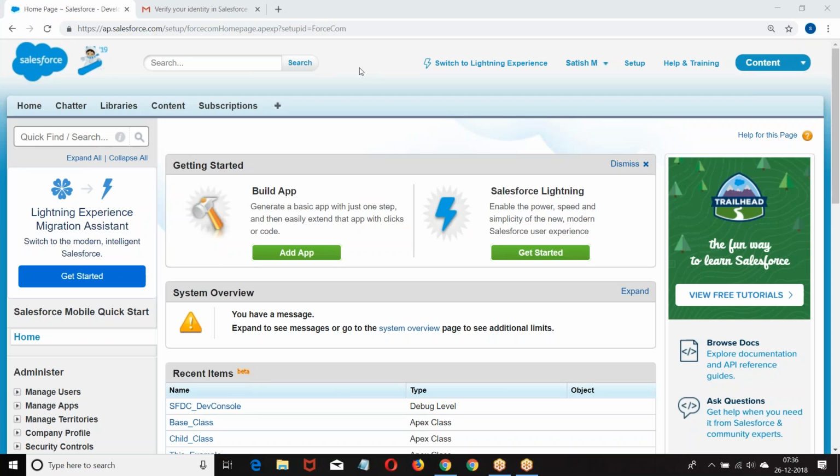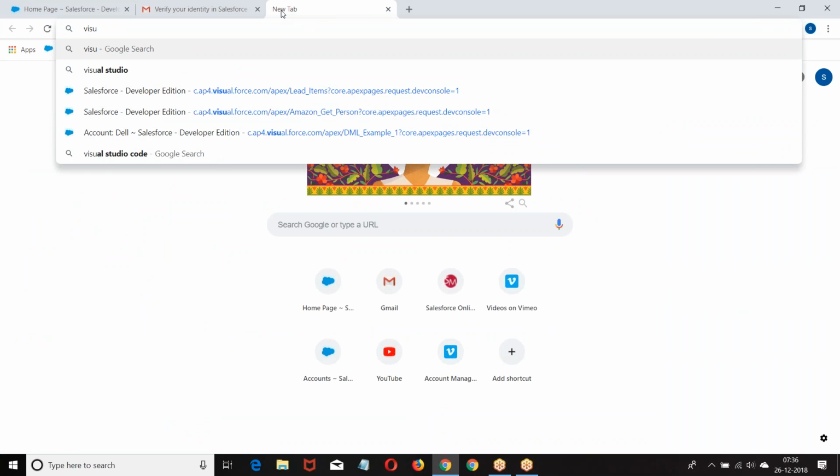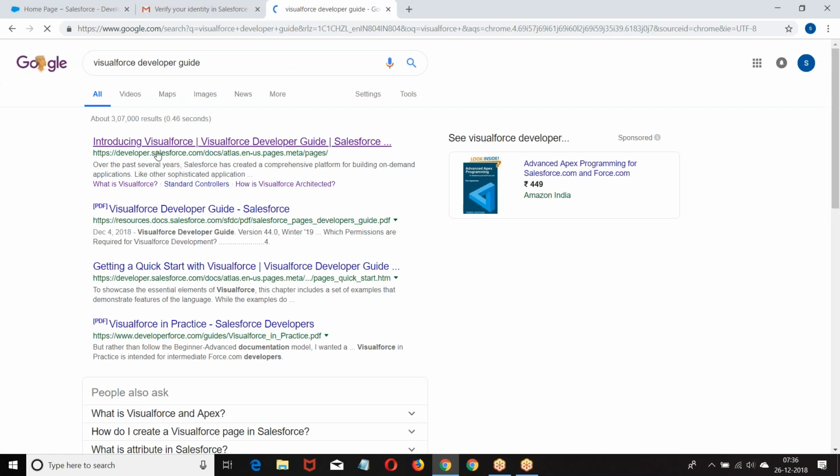Why we want to use it. So look at what is a Visual Force, and why we want to go for Visual Force. Now look at the format.